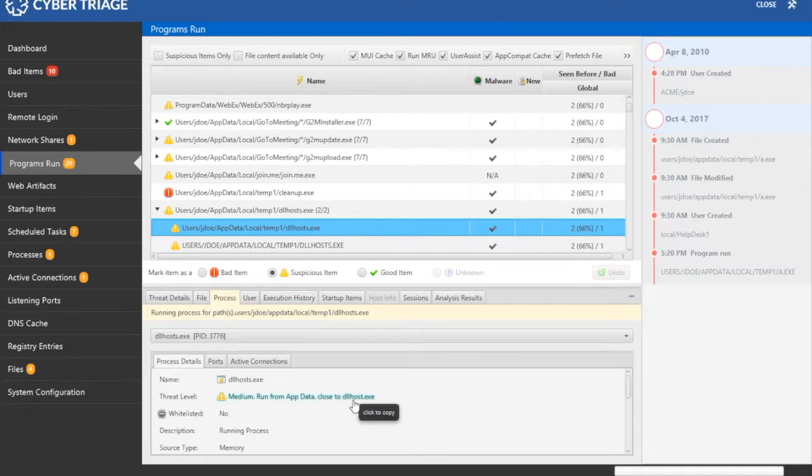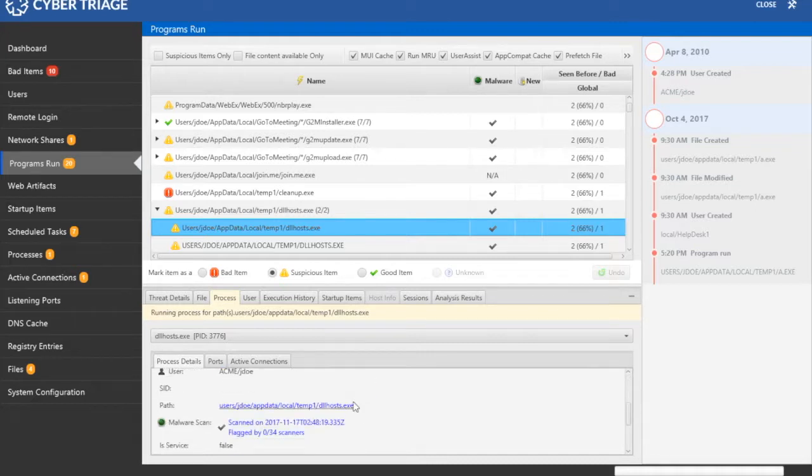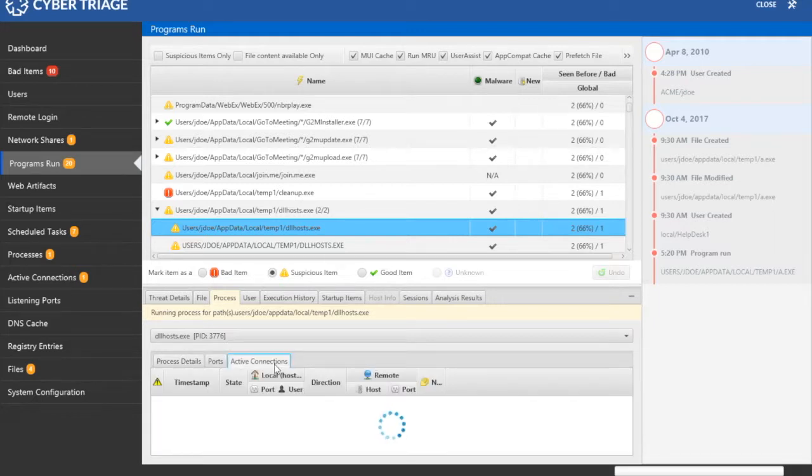This is an old data hiding technique to pick a name similar to another Windows process. The start time of this process is right before the password dumping program was run at 5:20. We can also see this program has an active network connection to noip.com. We'll flag this as bad.